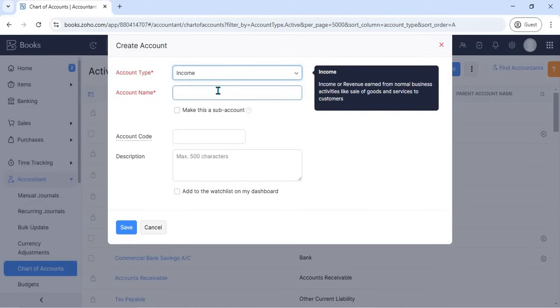You can enter the account name. If you have account codes, you can enter the account code. If you need any description, you can enter it. After that, you can save.